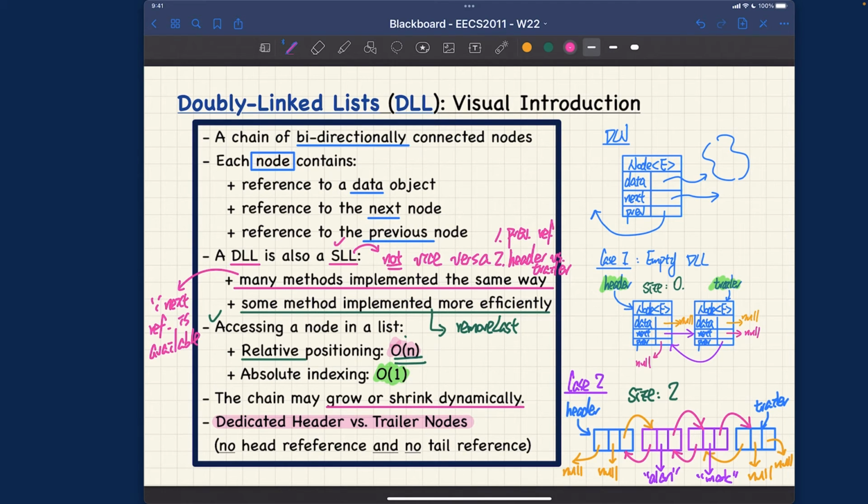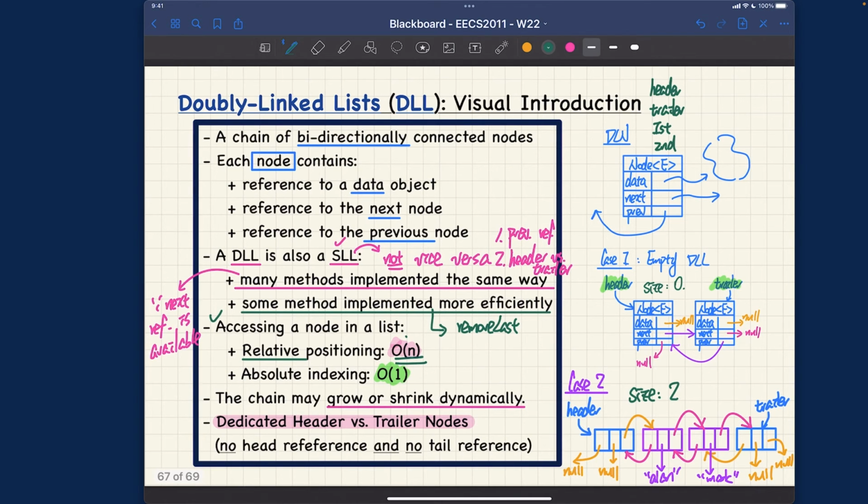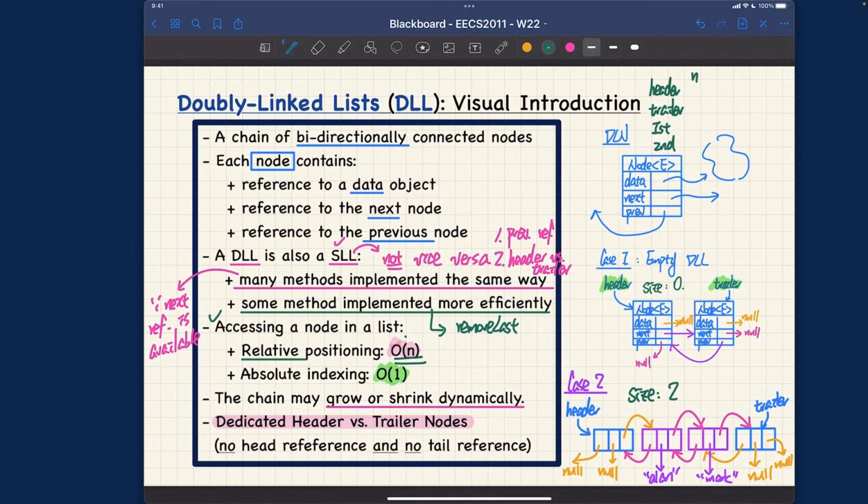Let me just write down some facts over here for you, right? So when you think about the next and previous, we talk about header, we talk about trailer, and we talk about the first node, and we talk about the second node, right? Let me use a table over here. And we talk about the next reference, and also we talk about the previous reference. Let's now try to use this table to summarize what we have learned so far.